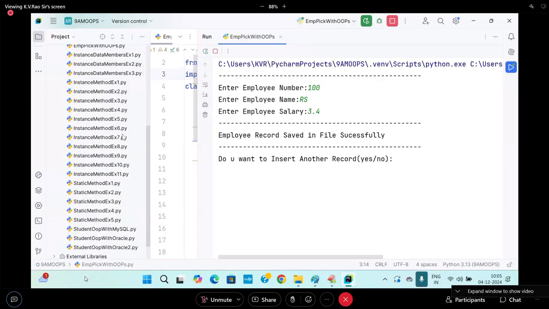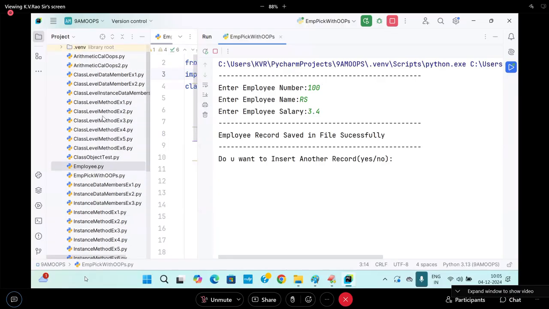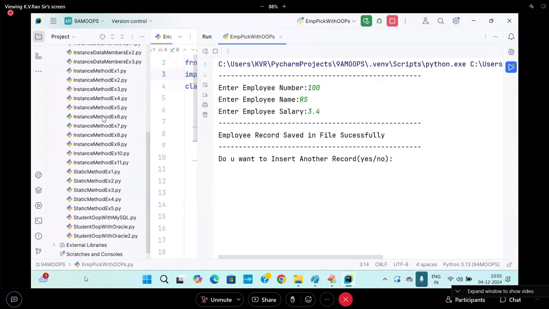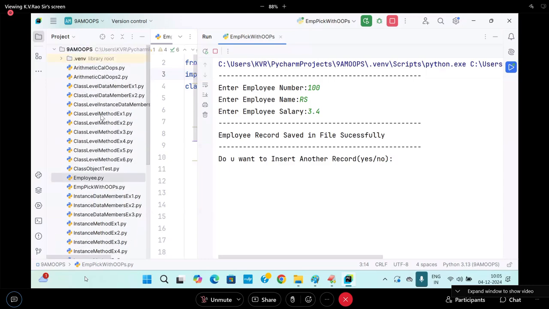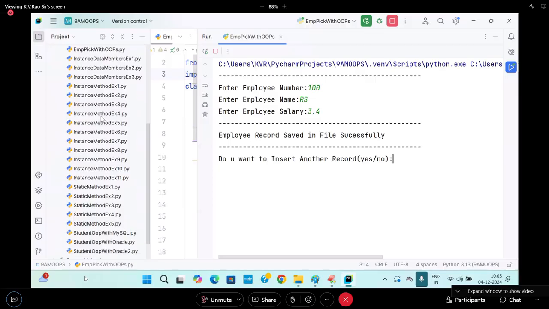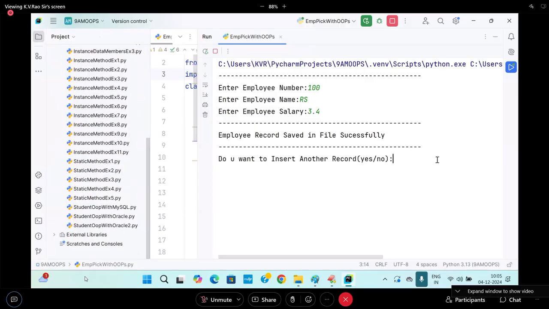Check once, EMP pick. Somewhere else the EMP pick is created. Where is that? Okay, let us move further.